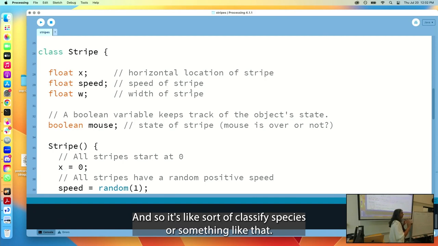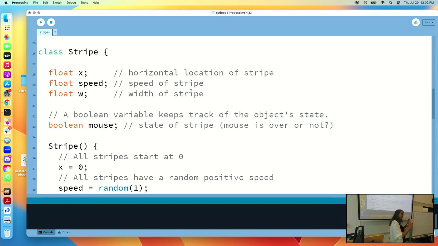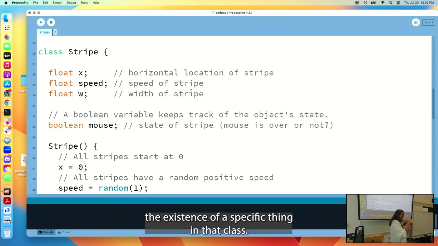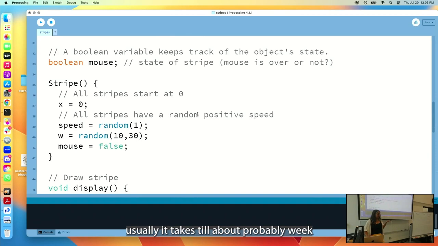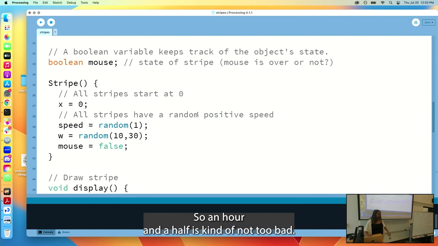The functions are the behaviors of the properties of the species, and the species is the object or class. The object is just the instantiation, the existence of a specific thing in that class. So the class is the abstract template. The object is the thing that we are making. Usually it takes till about probably week 12 or the second quarter to get to classes and objects, so an hour and a half is kind of not too bad.